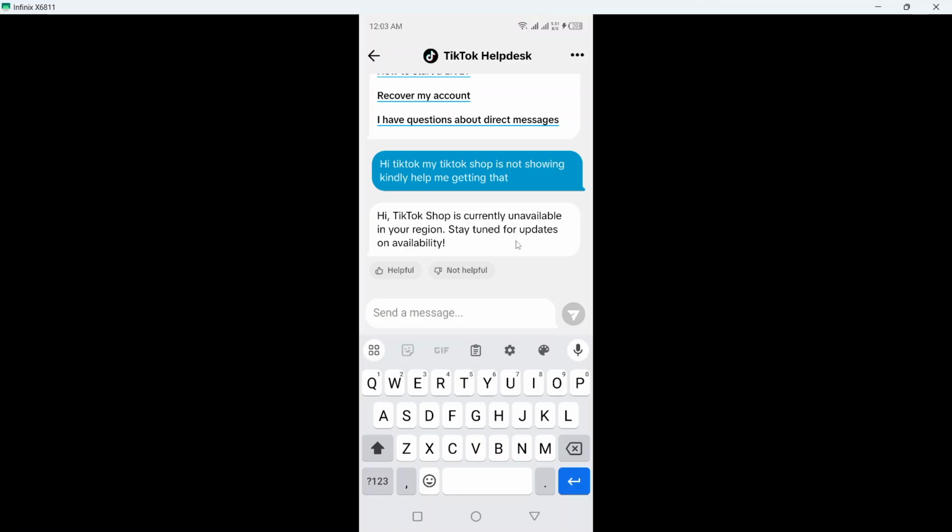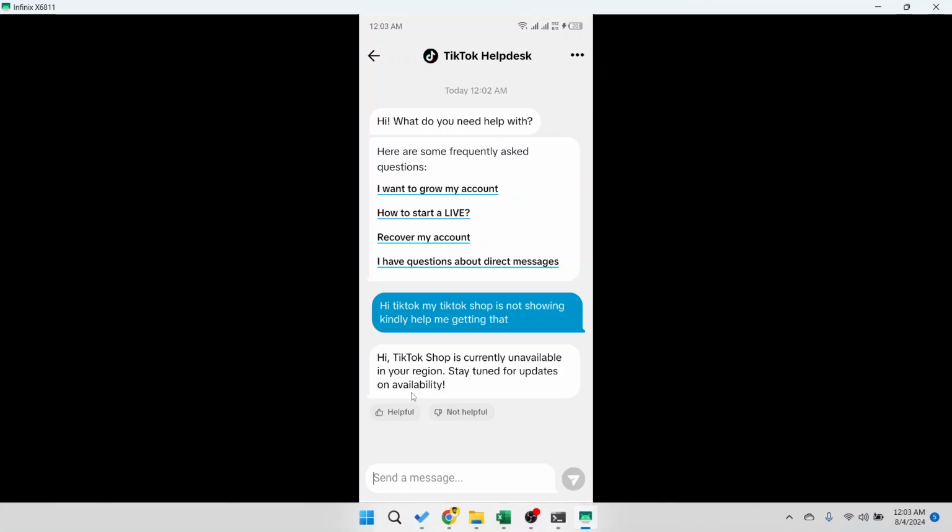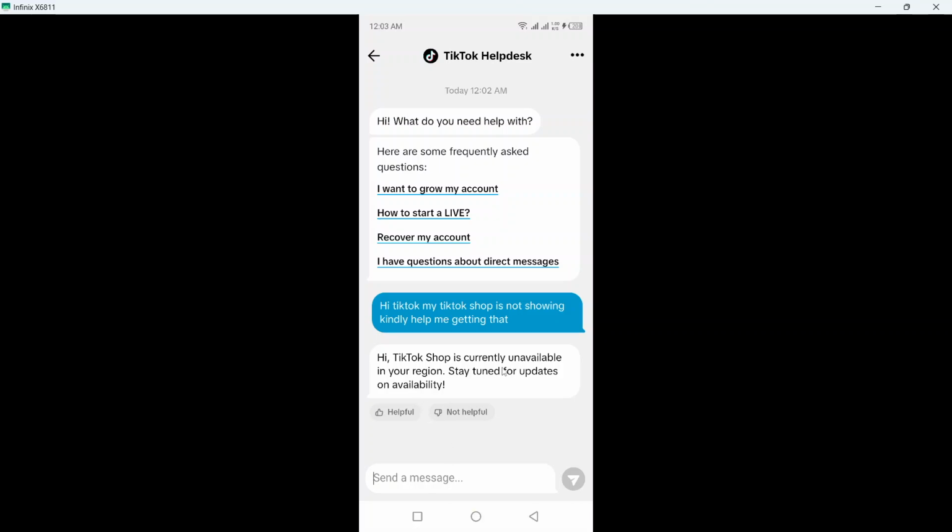your region. Stay tuned for updates on availability. So in my region, TikTok shop is not available, but if it is not shown to your profile, you need to check with support as well. And so I need to wait because it is not in my region, but this is a method that you need to follow to have TikTok shop.